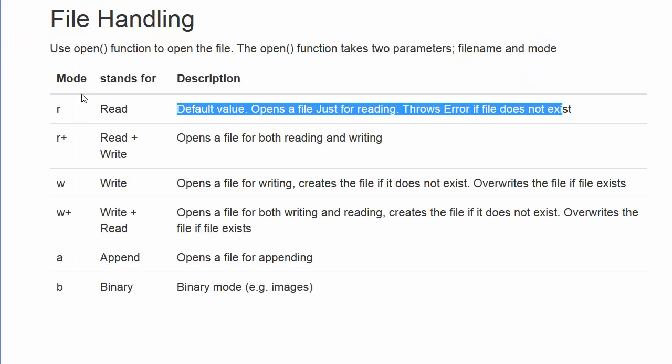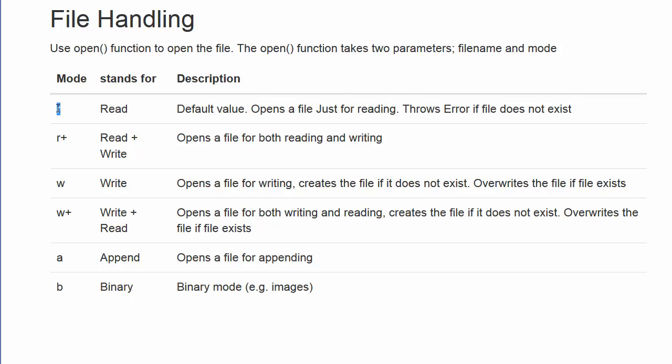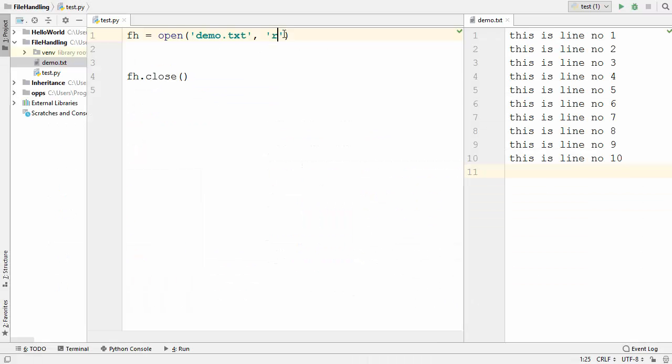In the last video, we saw this table in which we can use this R or R plus mode in order to read the file, or if you want to read and write at the same time, you can use this R plus mode. If you see here, I have also written that R is the default mode. So when I don't give any second argument for the mode, the default mode is the read mode.